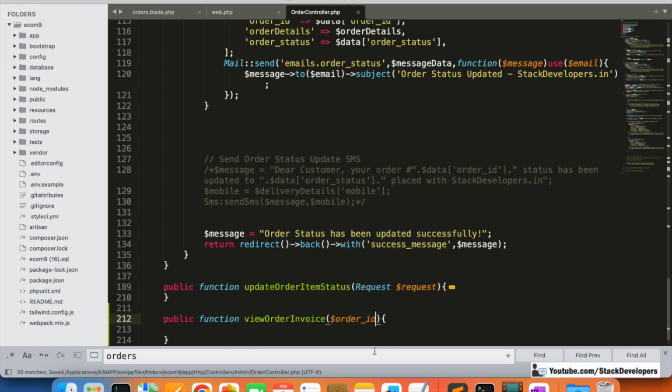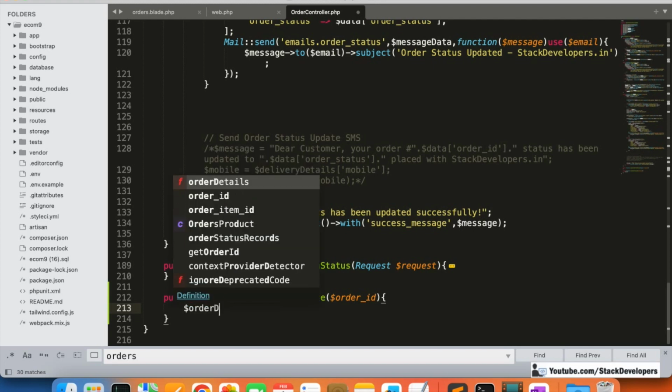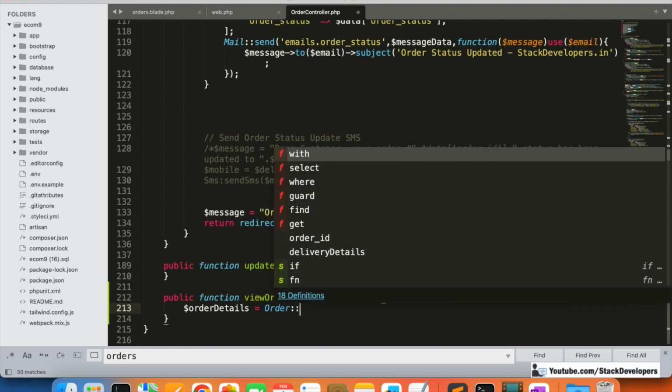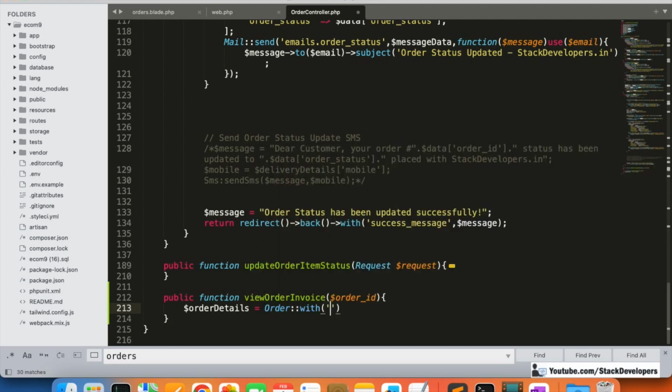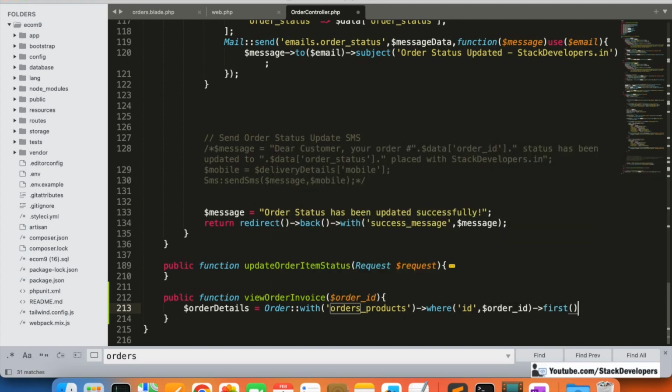Okay, so inside this we are going to fetch the order details. The order details we will send to the order invoice, the complete order with the products, like we used to fetch the products also with the order details. And we are going to compare it with the where id, the order id that we are sending from there.